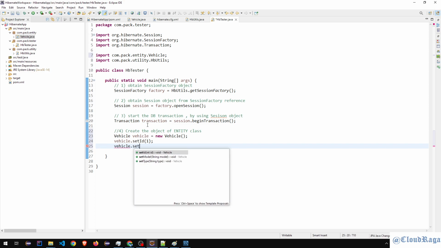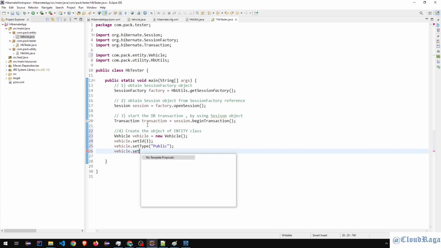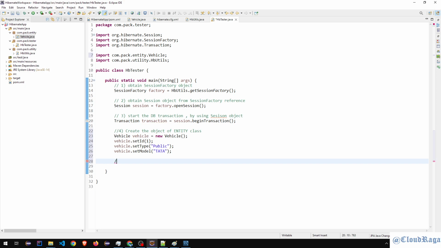Vehicle dot set type. Let's say it's public vehicle. Then set the brand or the model. Let's say Tata vehicle or Tata model. So step 4 is done.